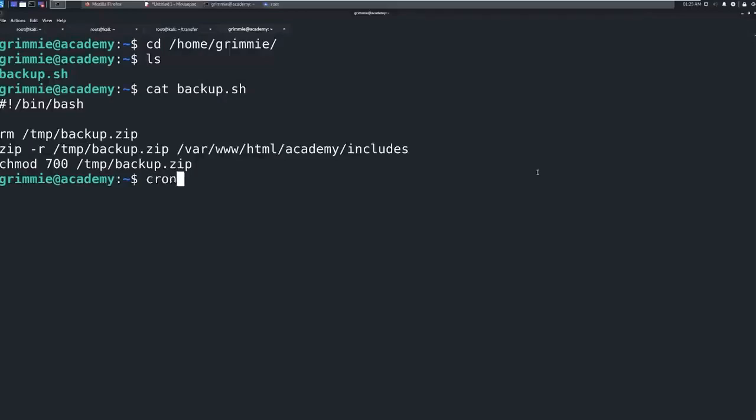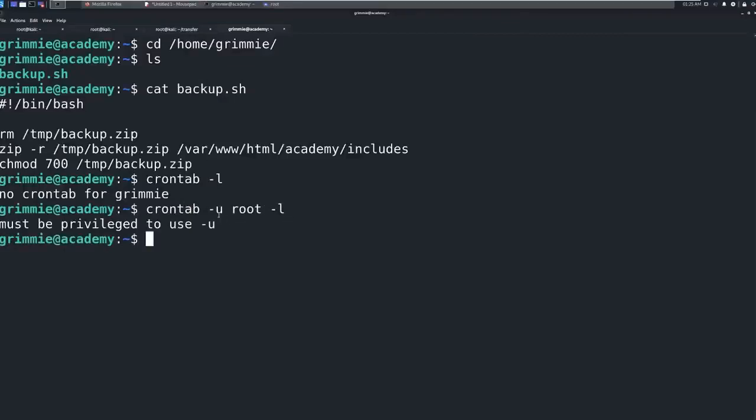We could also do a crontab -l to see. Here we have no crontab for Grimmy. So what's happening possibly is that Grimmy doesn't have the crontab. We can try to see if we can crontab of a user, look at root and just do a -list, but it says you must be privileged. So we have to run sudo, but we don't have sudo. So we won't be able to switch into root to use that as well. We don't have privileges to do that.